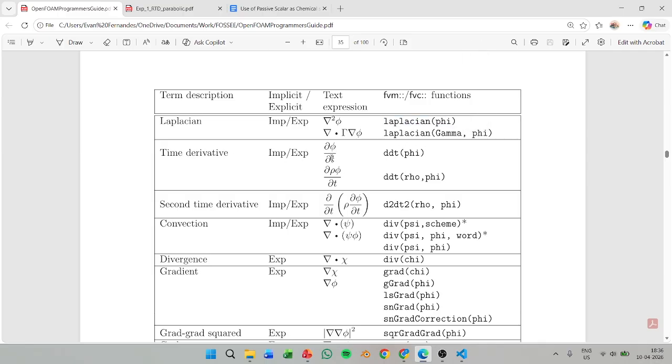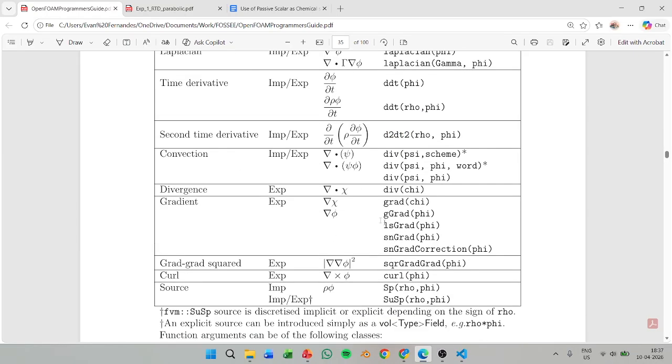If I have just dou by dou t of phi, in this case I'll just type ddt and add the term itself within it. Same goes for the second derivative. If I want to add a double derivative, over here it is d2dt2, which is just like d square dt square. Then you type in the parameters that you want to solve for. Same goes for convective terms. Then you have divergence, where we type div. If you have a gradient term, we type grad.